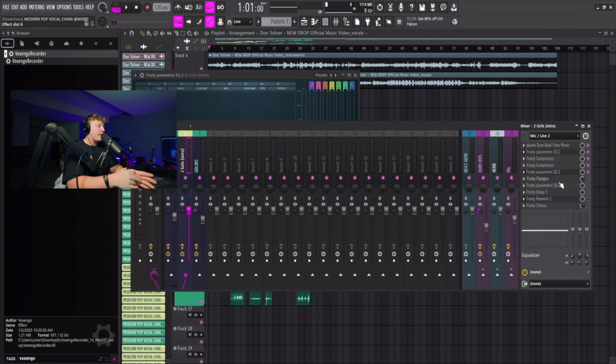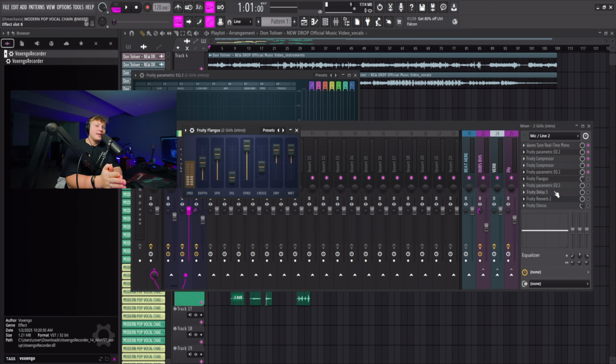Alright, next up we're going to go with a Fruity Flanger. I just wanted to add a little bit more texture and a little bit more width to the vocal to make it sound more interesting. I just set it to the stock mode and I dragged the mix down to 63%. And I'm going to show you what it sounds like without and then with, so let's do it.